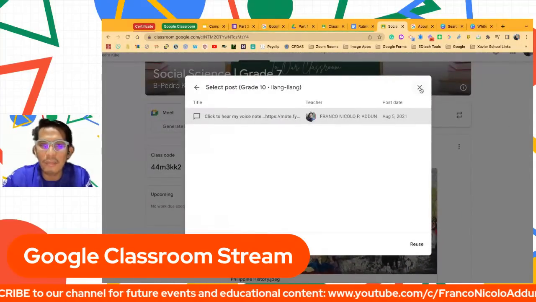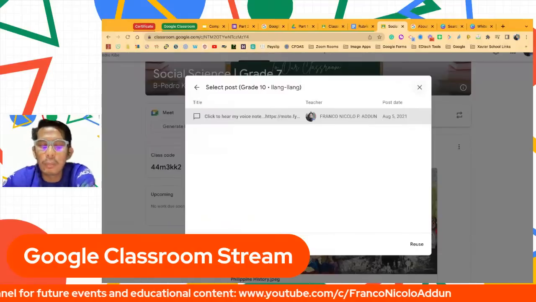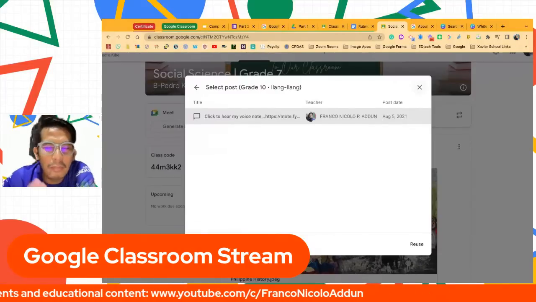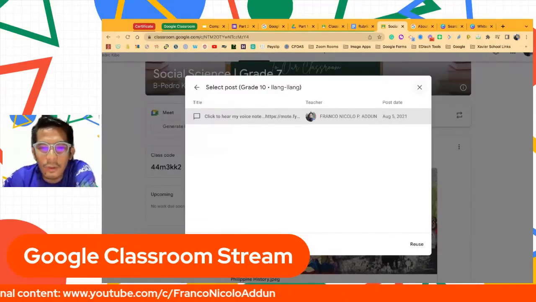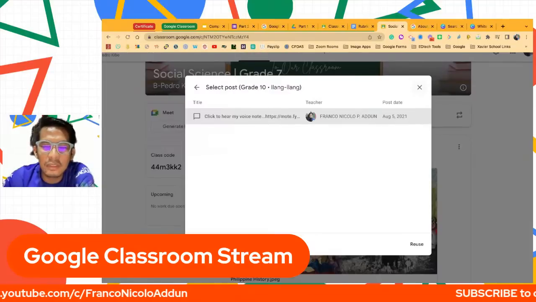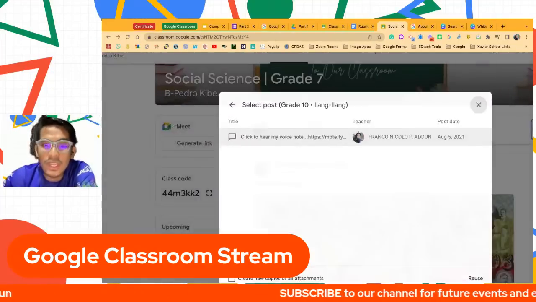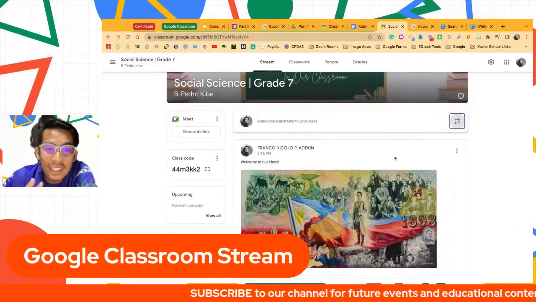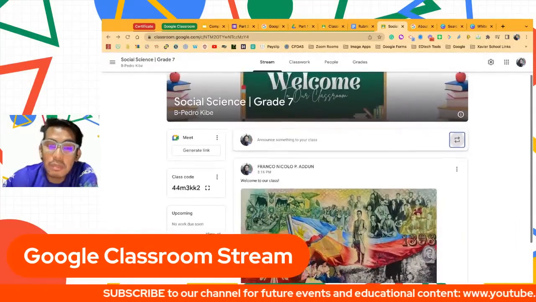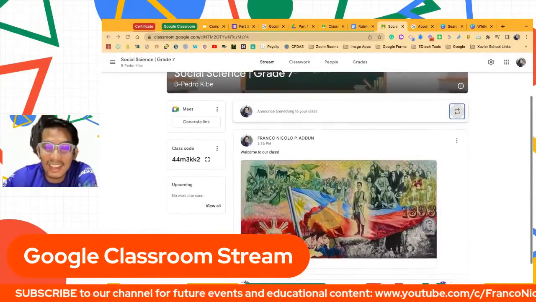So hindi rin siya nakakapagod. Kapag nagpo-post po tayo, or meron tayong mga posts na before na ginamit, or mga announcement na ginamit sa mga classes natin, we can always use them over and over again. Of course, there might be changes in attachments, etc., but overall, you should be able to change that.